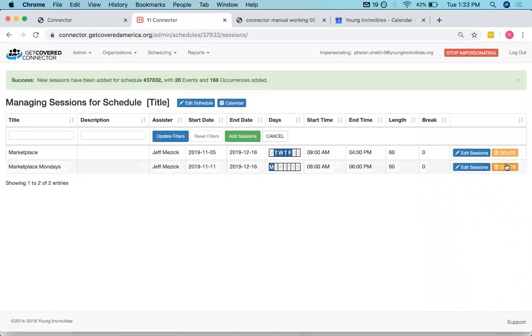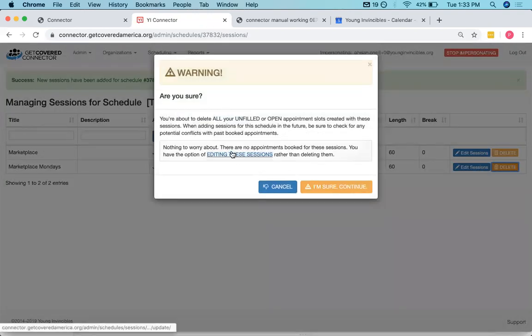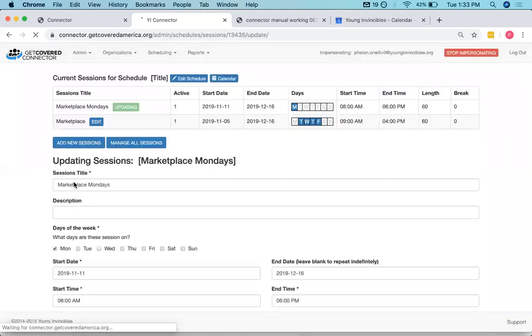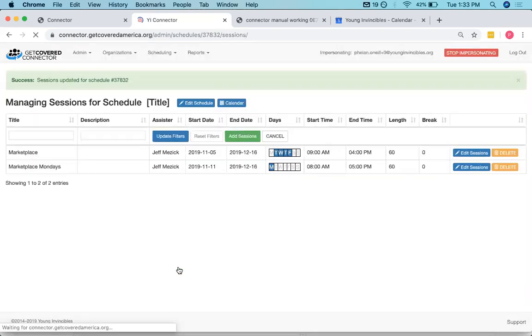If I decide I no longer want to have this Monday session, I can delete it. It'll give us a warning, and because this is empty and there would be no issues with it, we could just go in and edit it, right? So maybe Jeff actually doesn't want to stay till 6. He just wants to stay till 5, right? So we can update that here, edit that, and make that a little more in line.